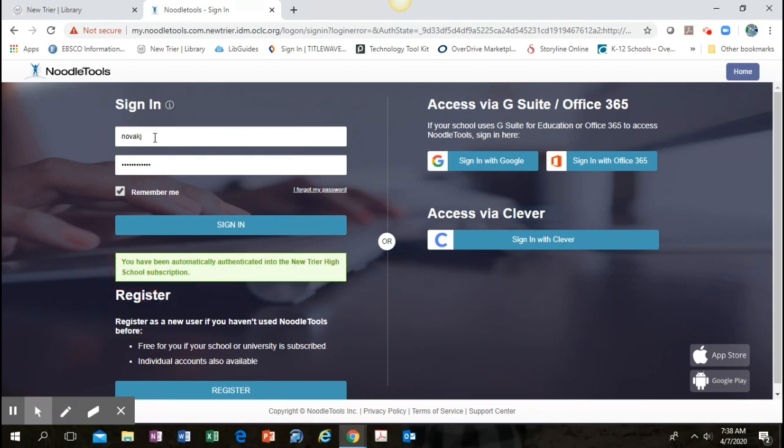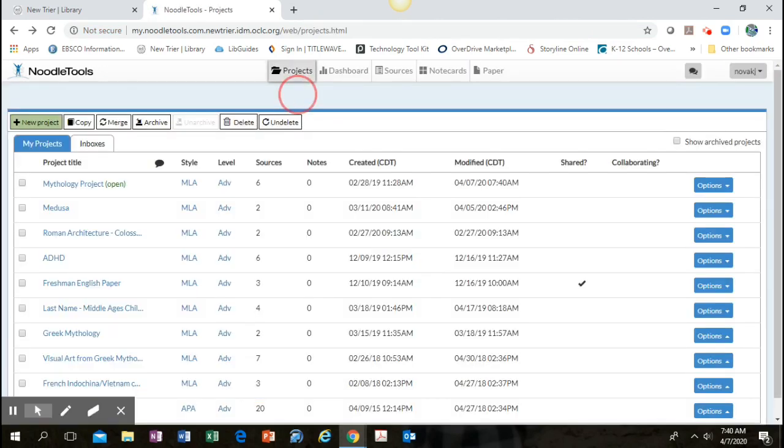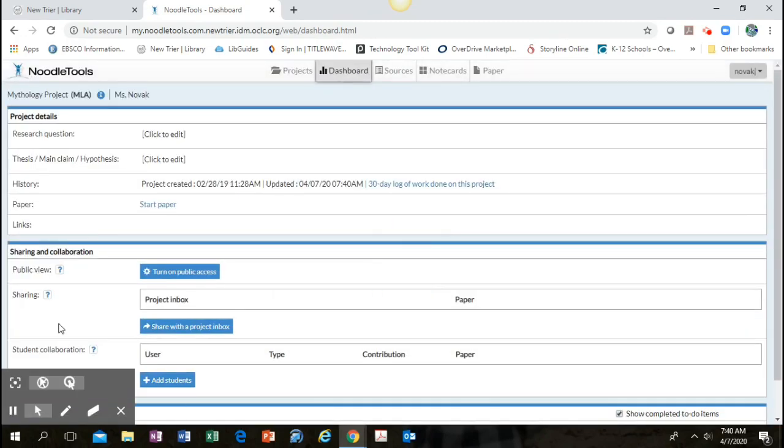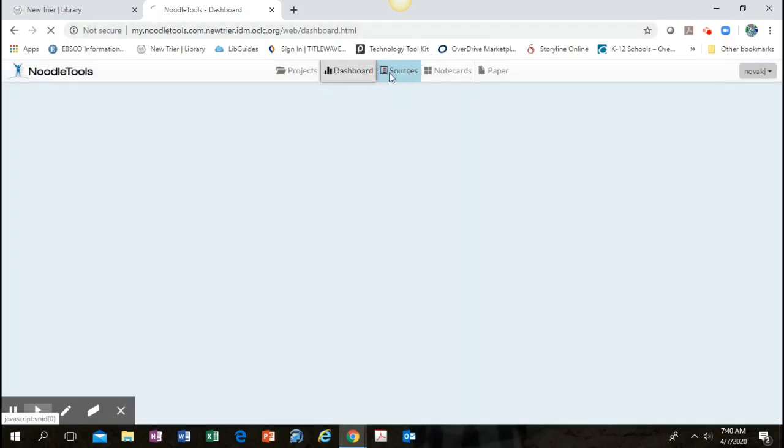And if I don't automatically sign in, I'm going to put in the Noodle Tools login with my username and password, which is probably different than my New Trier one. And then I'm going to click sign in. At this point, I'm in my projects view, and I'm going to click on the name of the project I want to open. Mythology project is what I'm going to give as an example.